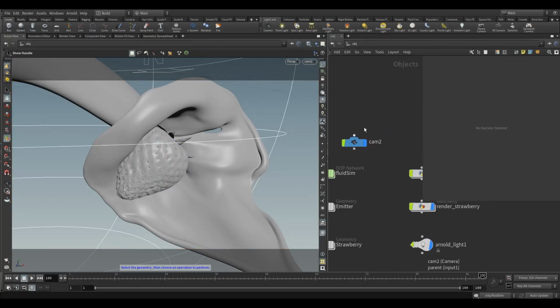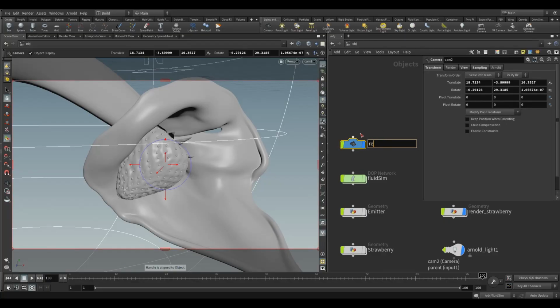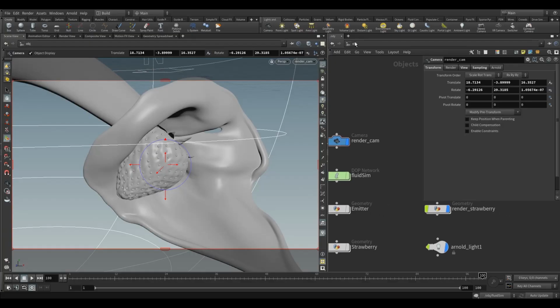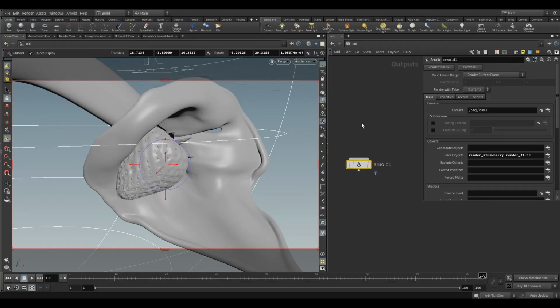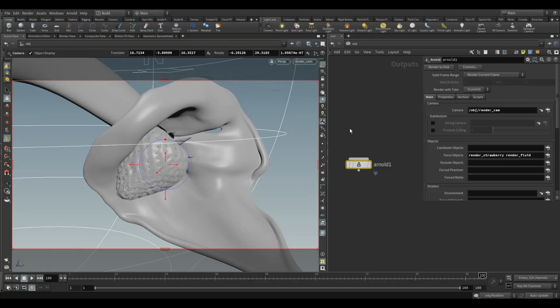Maybe I'll give this a better name. Let's call it render cam, for example. Okay, again, make sure that this is not turned on, otherwise when you move around it will follow you. And just double check that our render cam is the camera. There we go. See, so there we got camera 1, so we need to go ahead and make sure render cam is what we'll be using.